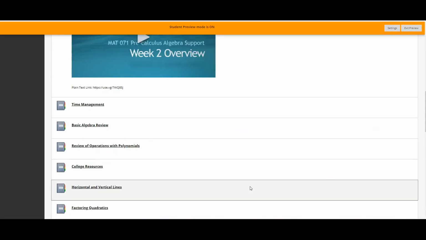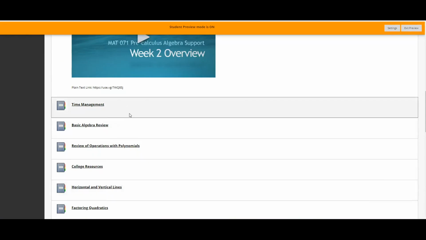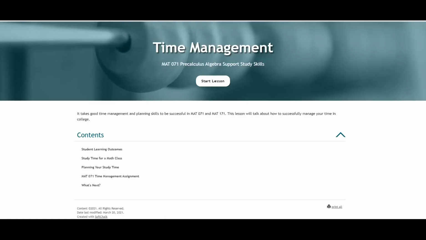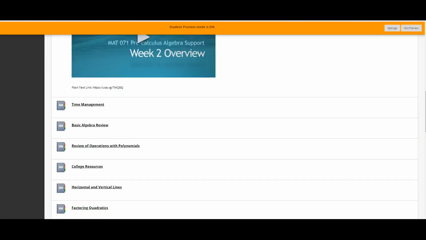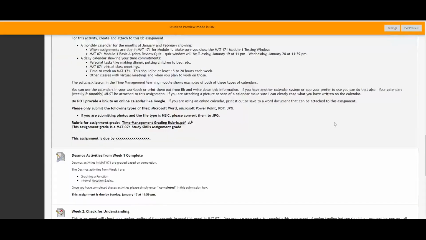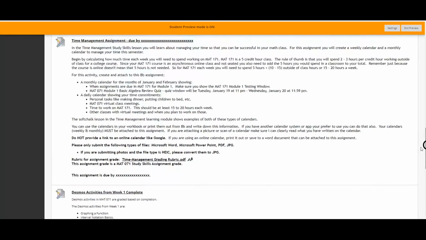Another study skill that students need to learn in this course is time management. In the SoftChalk lesson for this study skill, I include instructions on the time management assignment that they will complete. In this lesson where I describe how they'll complete their assignment, I also include samples of the two calendars that they will create, a monthly calendar and a daily calendar. In the actual time management assignment, I also include the grading rubric that I will use for this assignment.